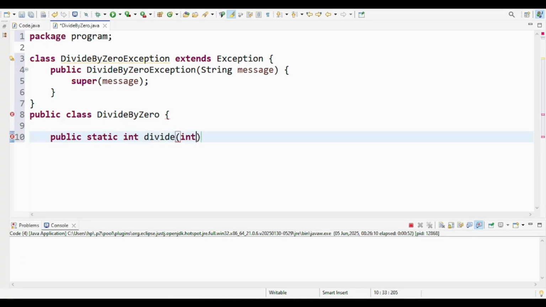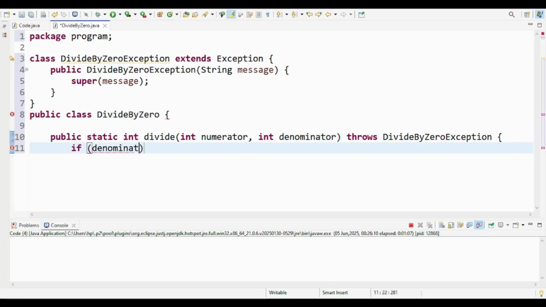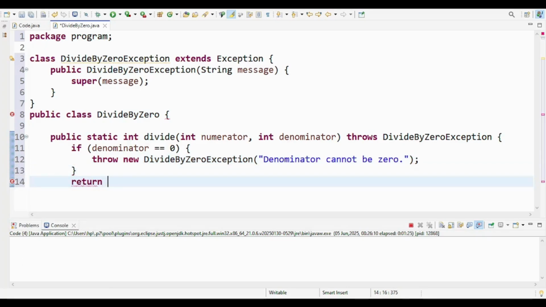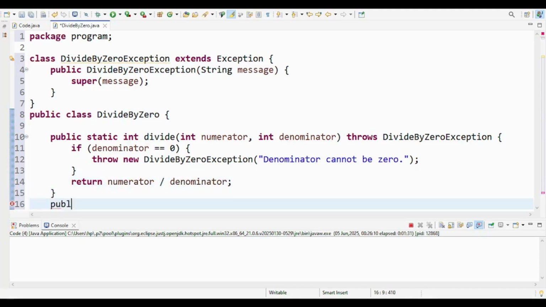Now we start our main class, DivideByZero, and this is a class that contains our main method. Here is our divideBy method. It takes two integers, numerator and denominator, and returns the result of division. But before dividing, it checks if the denominator is 0 or not. If it is, we throw our custom exception with a meaningful error message. Notice the throws DivideByZeroException in the method signature. This tells Java that this method might throw that exception.